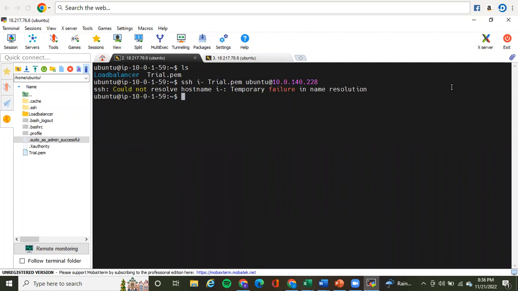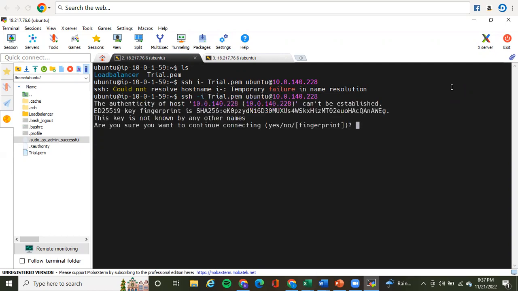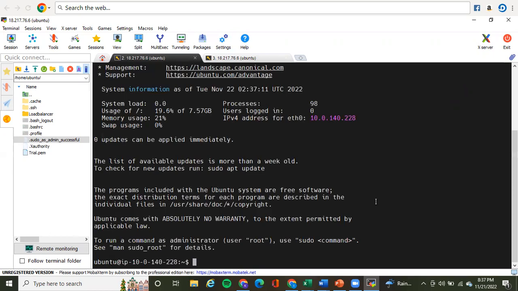Temporary failure. Why is that? The dash should be before I. SSH, oh, my bad, dash I. Yeah, dash I. Thank you. Yeah. Okay, now it's working. Okay, we are in. So let me clear.